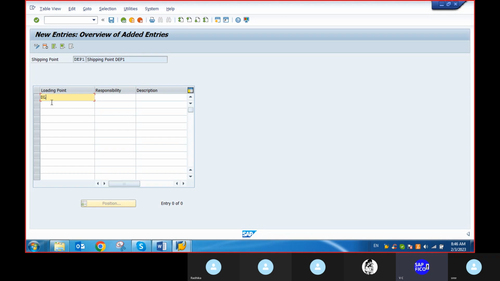The responsible person is the person who is taking care of the different types of ledgers, and also different types of balance sheets and P&Ls. Okay, good. So you can just give any responsible person. Then the description will be anything. What is your loading point? Hyderabad or Bangalore or anything. Okay, click on enter, ma'am, and save it.